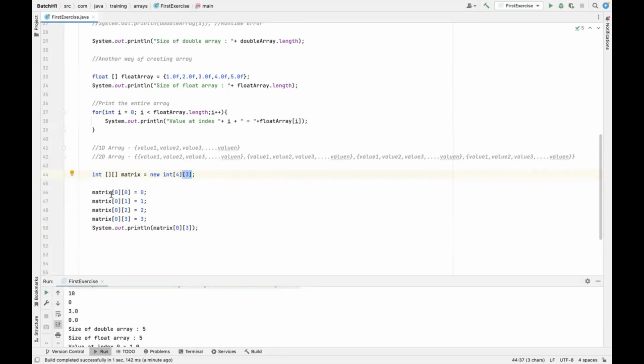So when I do matrix of 0 comma 0, we are trying to access this array, the first array. When we say an array, it is 0 index based, right? So we are trying to access this index. And when I say 0 0, we are referring to this value. When I say 0 1, we are referring to this value. When I say 0 2, we are referring to this value.